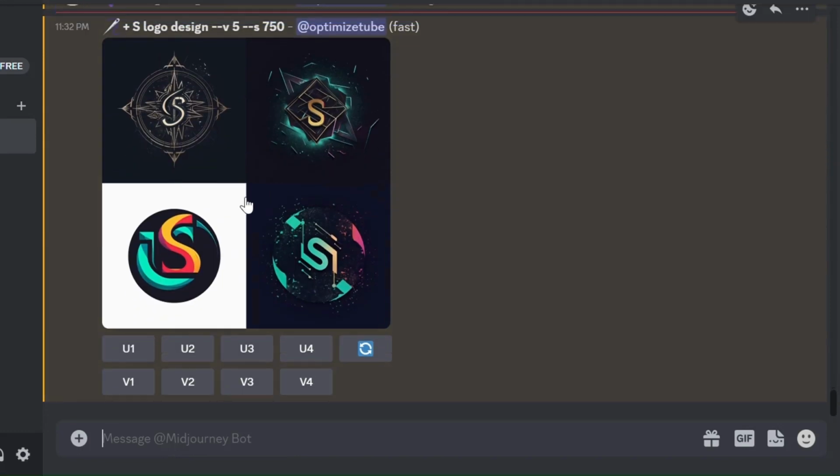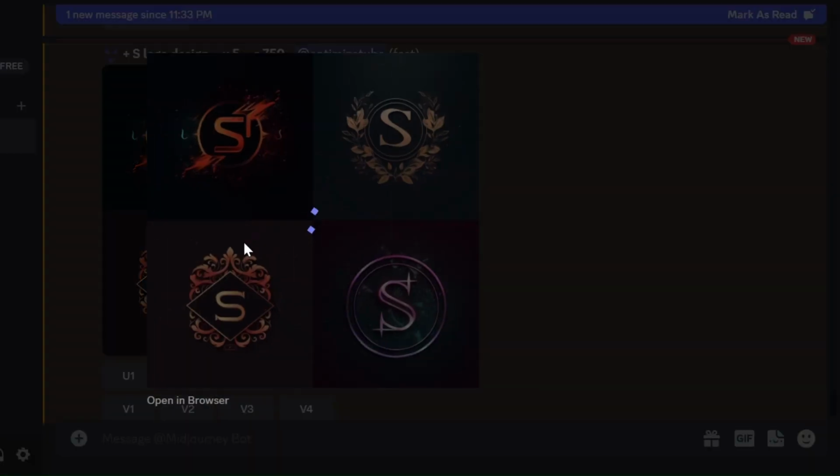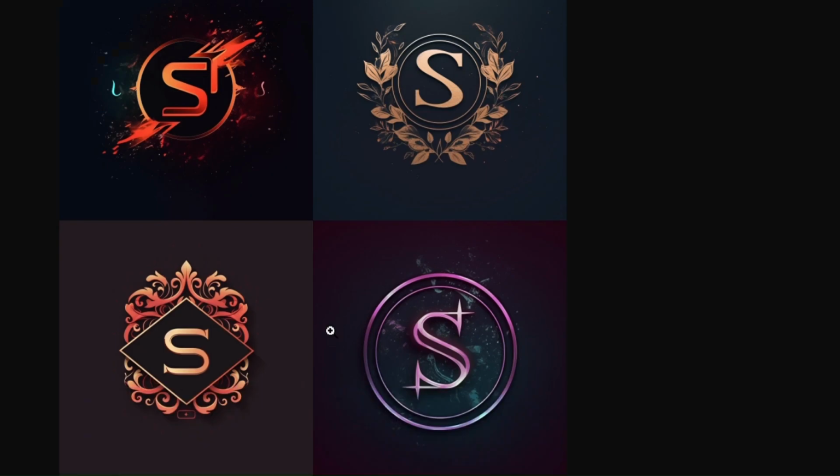Here are the ones we created using the sewing needle, and they look great. I really like the second one and the fourth one. Wow, our swimsuit logos are fantastic. I think these are my favorites. They look so freaking good.